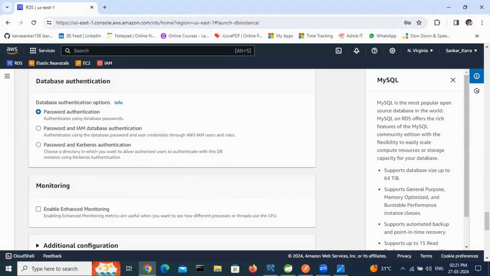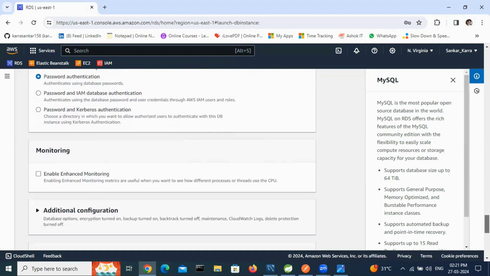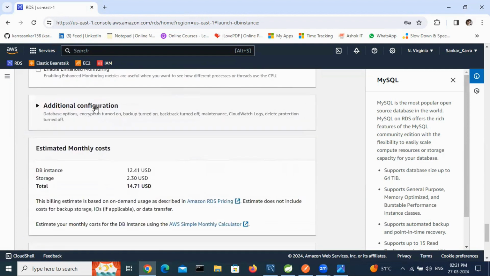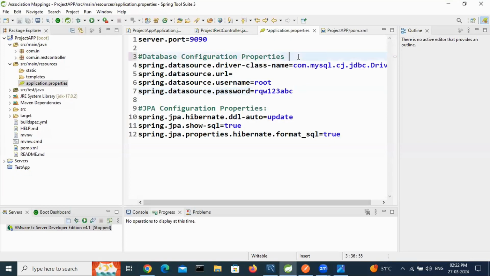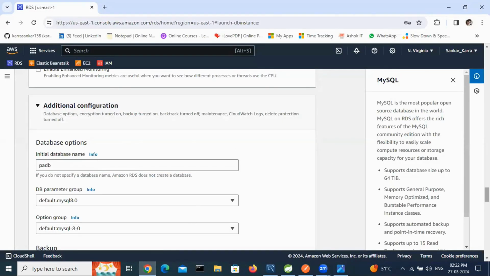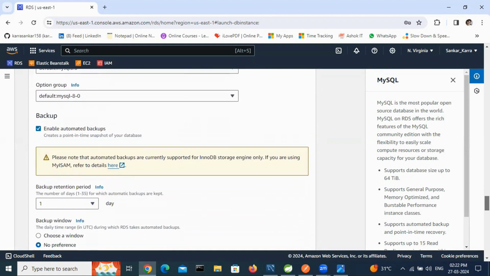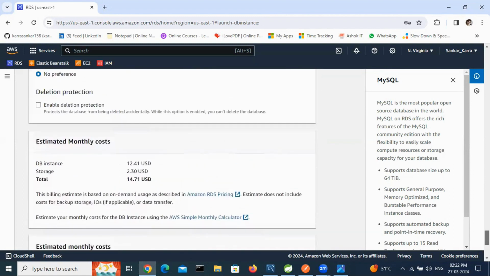Password authentication. Additional configuration: this is the schema name. I will give the project app DB. You can copy this one. You can comment it here, schema equals the DB name. Scroll down. The remaining, I am not changing anything.